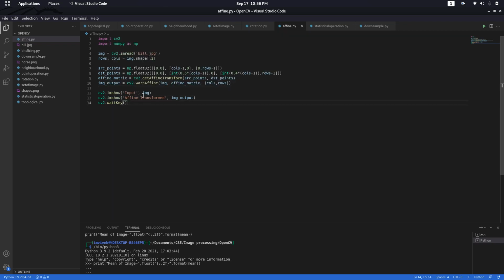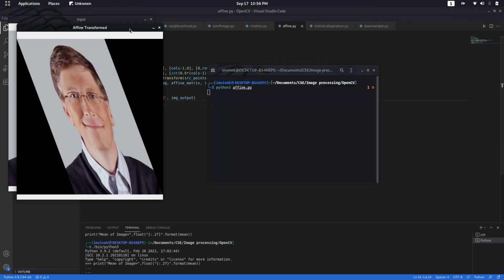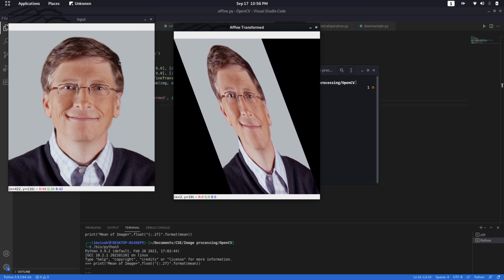This one is the input image, the original image that we are getting, and then the transformed affine should be the translated image. Let me run it. So this is the image. This one is the original image, and this is the affine translated image.